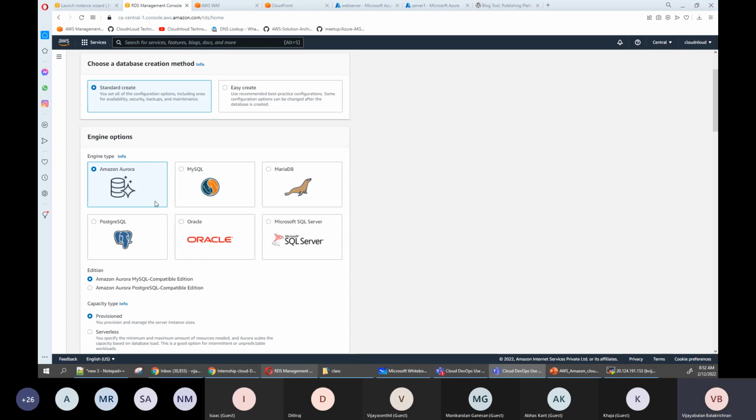Okay, go ahead. Aurora has a lot of features. Aurora can have 15 replicas, and for other engines it can be 5 replicas.